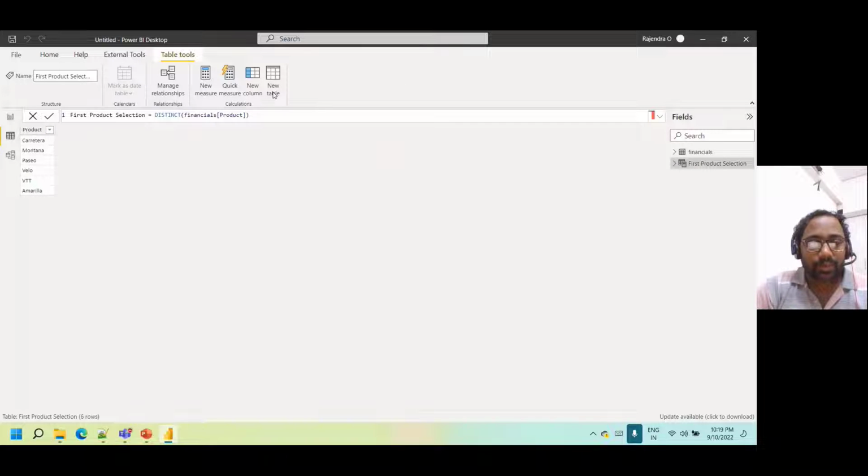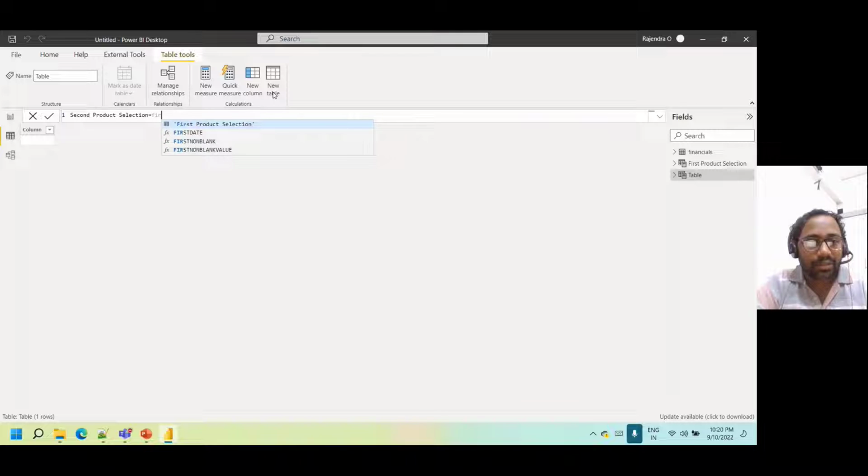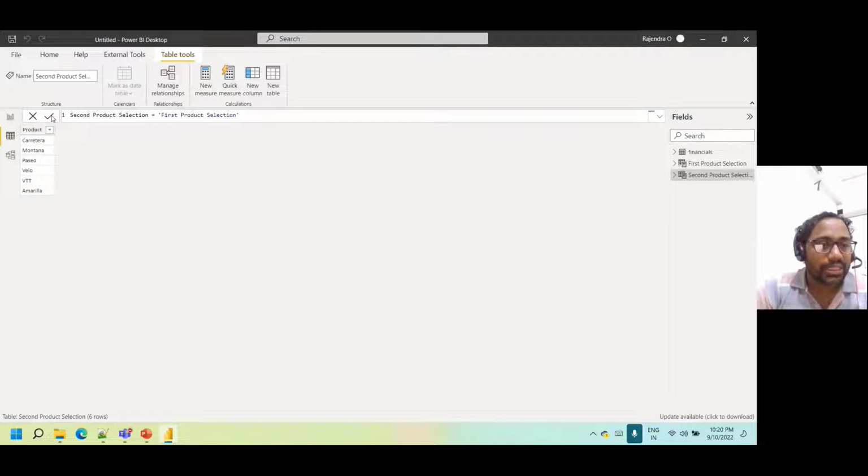Let's try to create one more product table. Same, I'll just duplicate it. Second product selection is equal to, instead of recalling that distinct function, I'll just call my first product selection table. Validate it. So you can see the same information here.